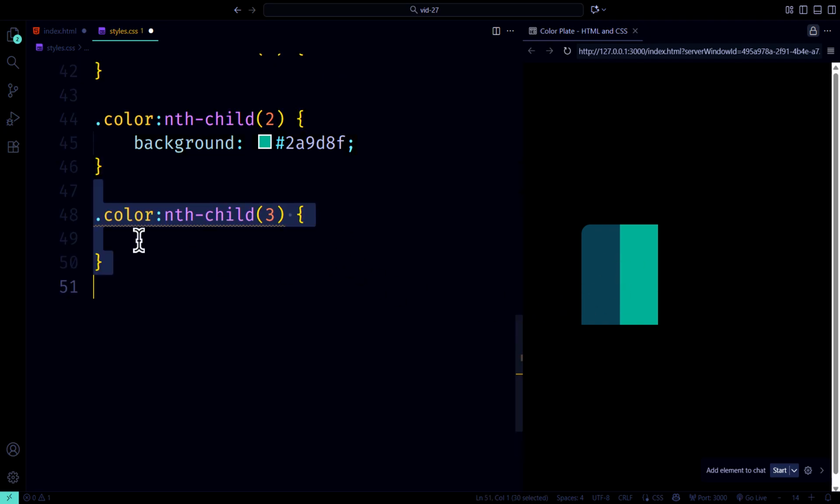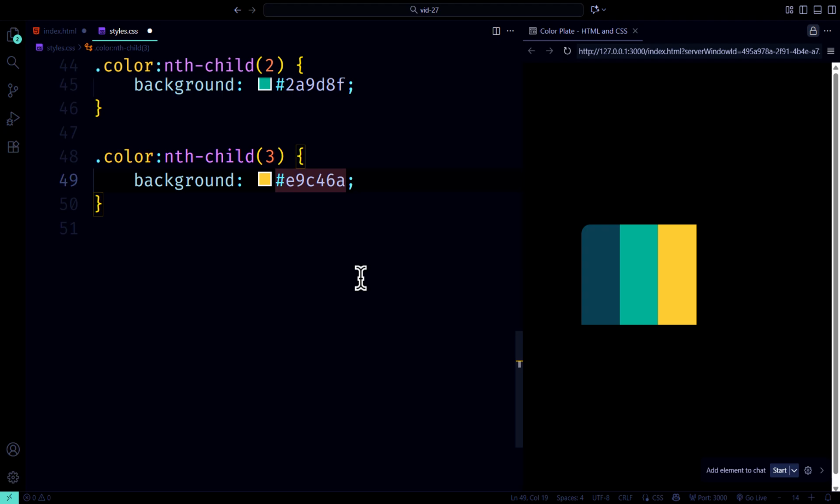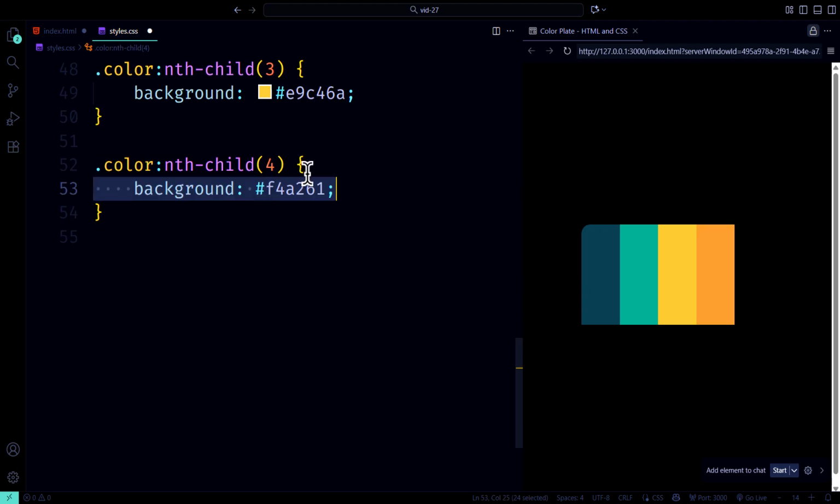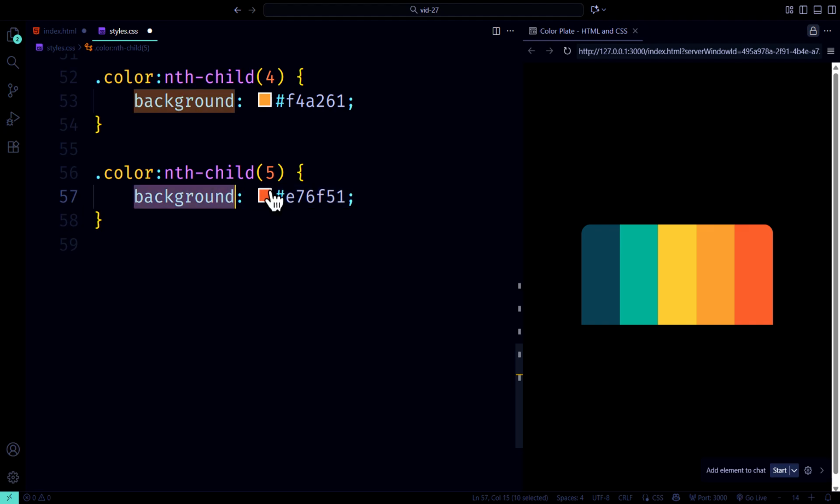For the third color panel, using nth child 3, we set the background to the hex value #E9C46A. This creates a warm yellow tone. For the fourth color panel, using nth child 4, the background is set to the hex value #F4A261, giving us a light orange color. For the fifth color panel, using nth child 5, we set the background to the hex value #E76F51, which results in a muted red-orange color.